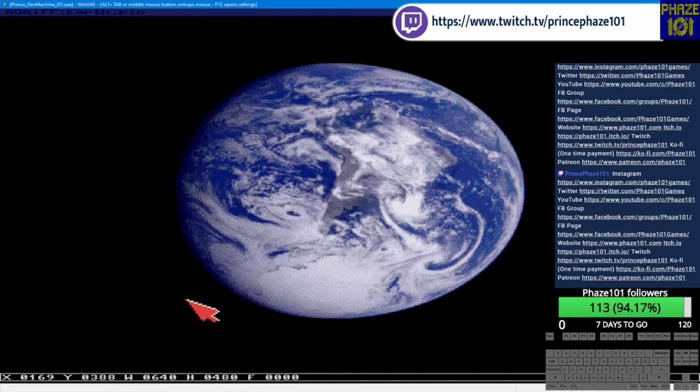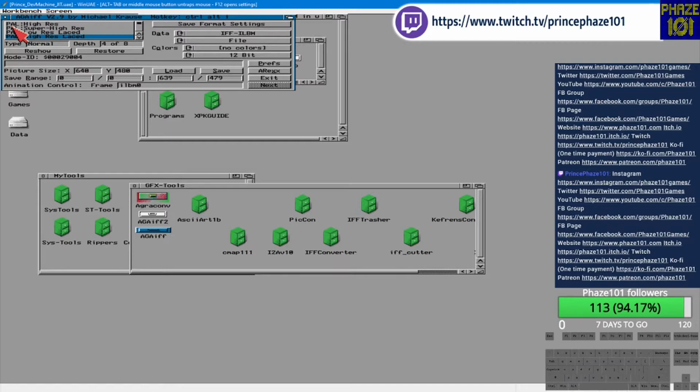There you go. This is a nicer picture, I think. So right mouse button, and we will convert that from IFF to RAW. Okay, so it's very easy. It has lots of options, but if you notice, we loaded an IFF or ILBM image. So that's the option, but you can select various options, as you can see here.